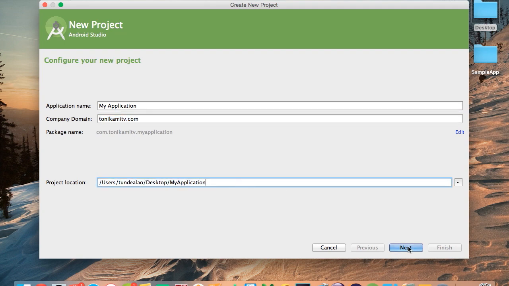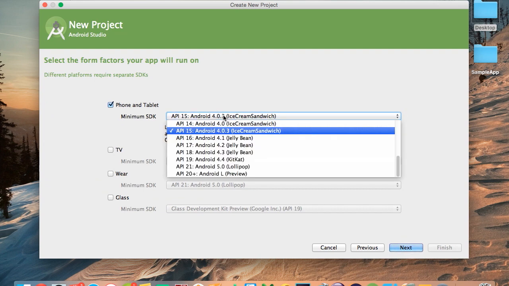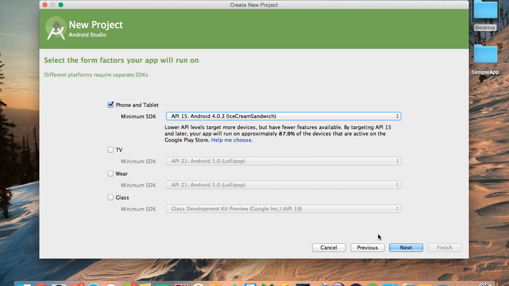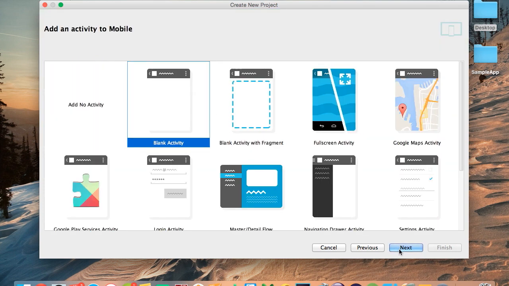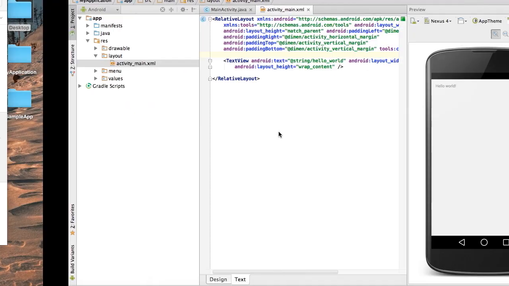So choose where you'd like to store your project, choose the version of the phone you want to target, and keep in mind the lower the API, the more devices you'll be able to target. So select a blank activity, and that's it, guys. You have your first application. Well done. So let's start the tour.